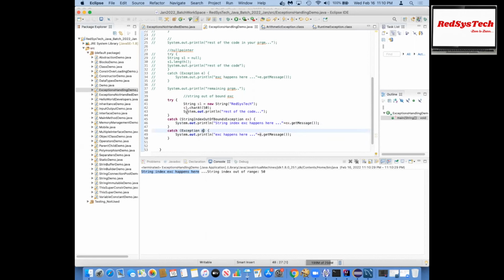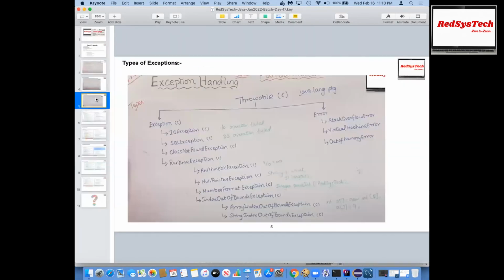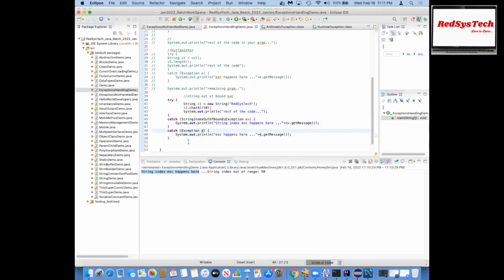Any exception thrown from the try, of any type, let's say arithmetic, null pointer, runtime, whatnot, is of type Exception because this is the base parent class and these are all the children. If you don't know exactly what type of exception you have to use, then for sure you have to use Exception in your program. So this is how you can handle the string index out of bounds exception.